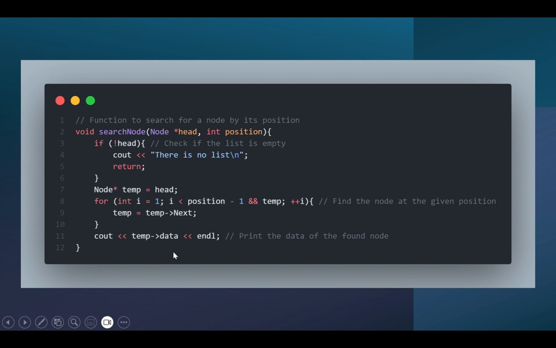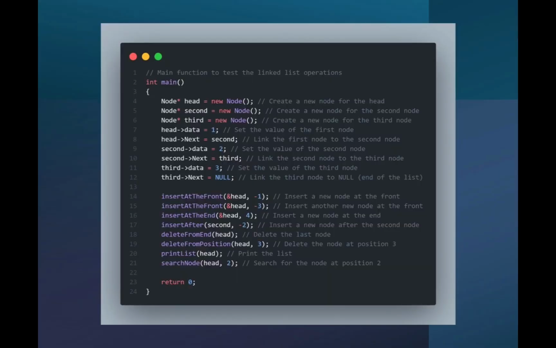Hello everyone, today I'll be presenting on linked list operations in C++. In this presentation, we will explore basic linked list operations and how they can be applied in real-life scenarios. What is a linked list, you may ask?